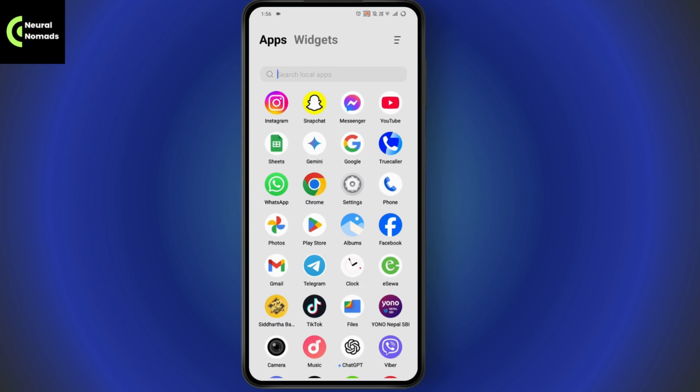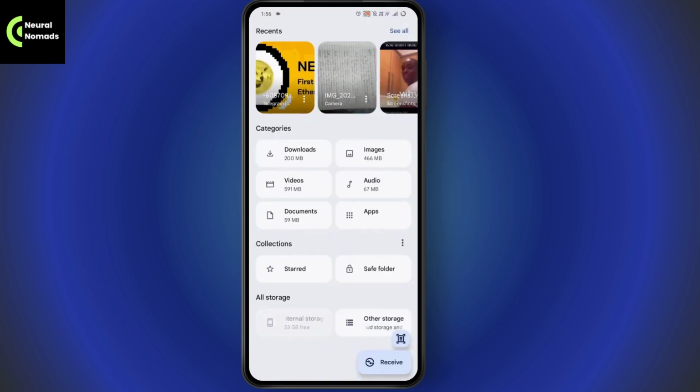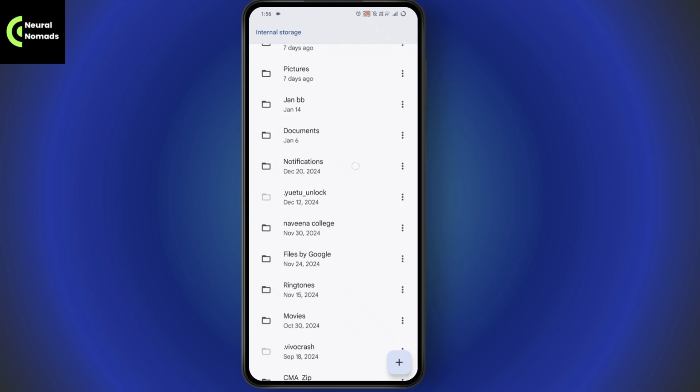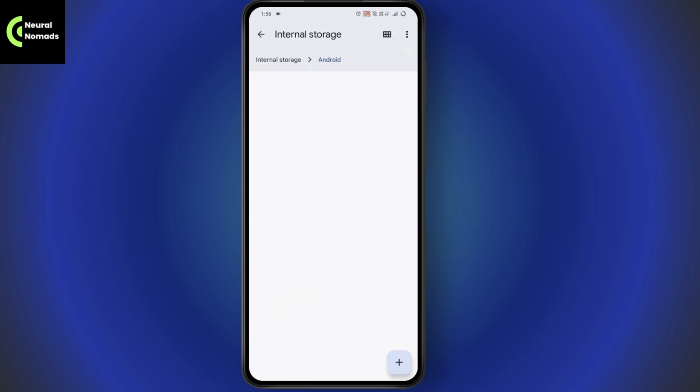First, you need to open up your file manager. After that, scroll down, go with internal storage. Here, find the Android folder. Tap on Android and then tap on media.